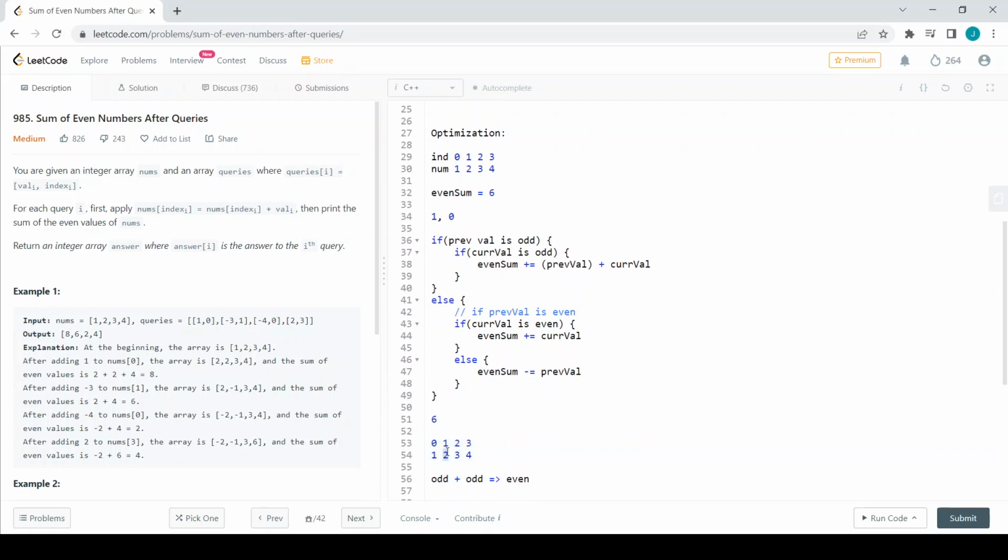As you can see, the previous value in the nums array is even, and we have to update the first index with a value 5, and the value is an odd. So obviously the current index will become 5 plus 2, which is 7. So we have to erase 2 from our current even sum. So we will subtract the value: 6 minus 2, which is 4.